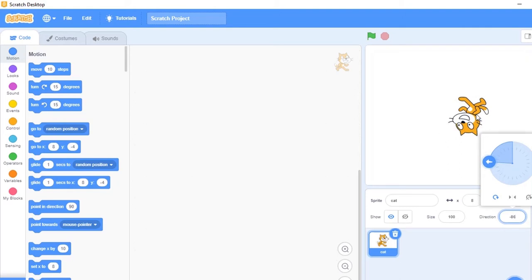And why is it facing upside down? That's because you have not changed the settings here. This is all around. That is, you are telling the cat or the sprite or your character to move all around like that. If I put it here, it's facing down.